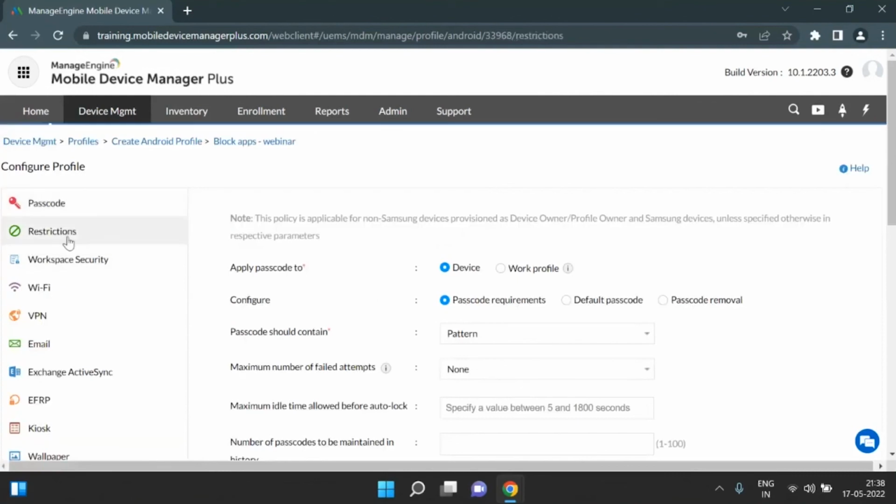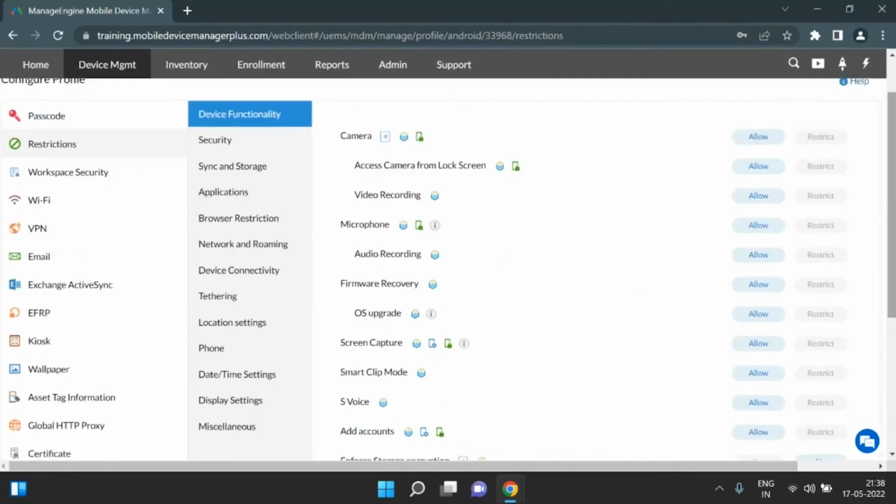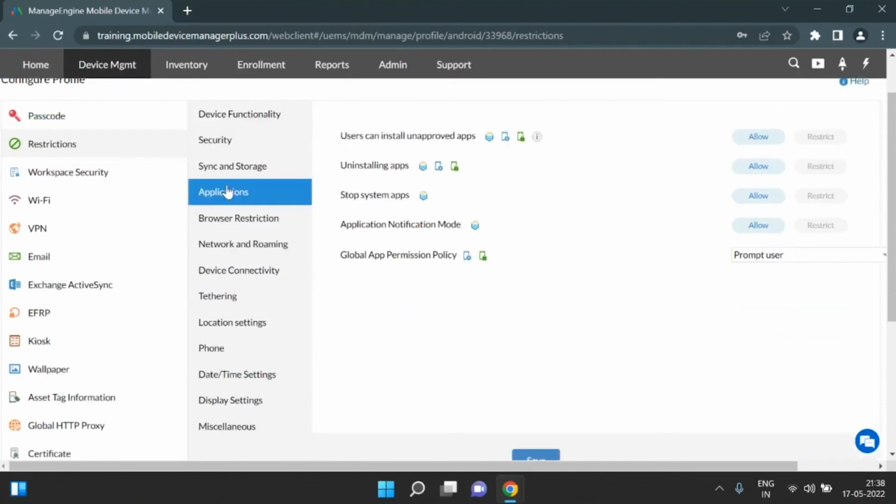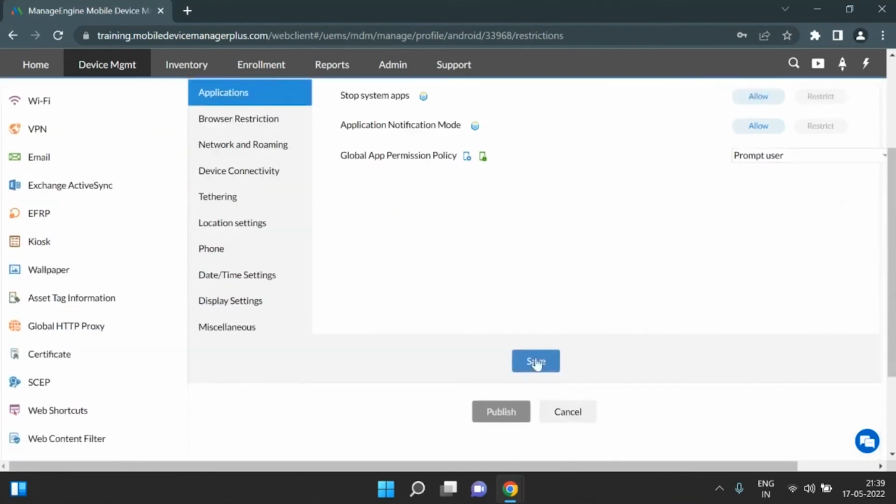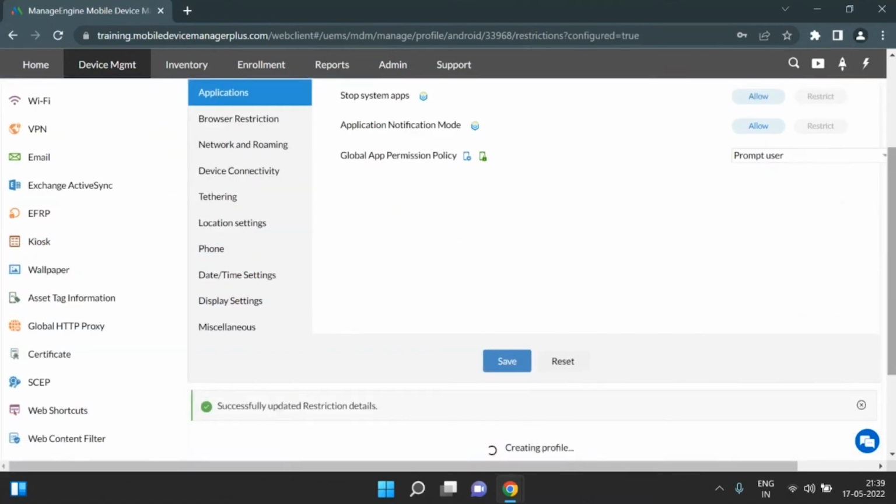Click on Restrictions. Select Applications. Here the first restriction says user can install unapproved apps. You can go ahead and click on Restrict. So what this option does is, it will prevent your users from installing applications apart from the ones that you have distributed through MDM. Once you've made your change, click on Save and publish the profile.